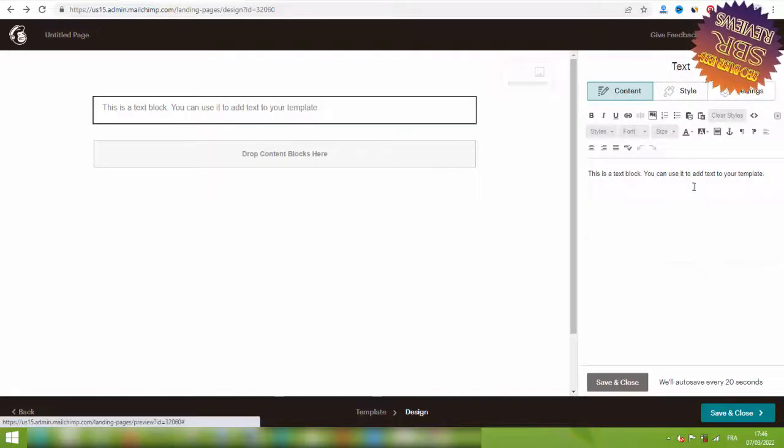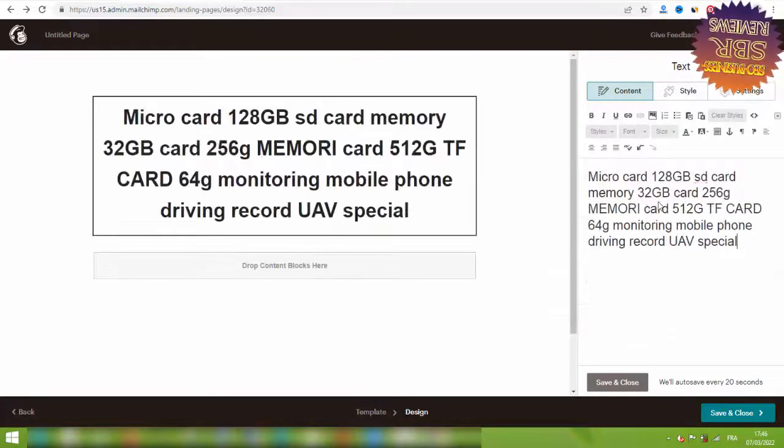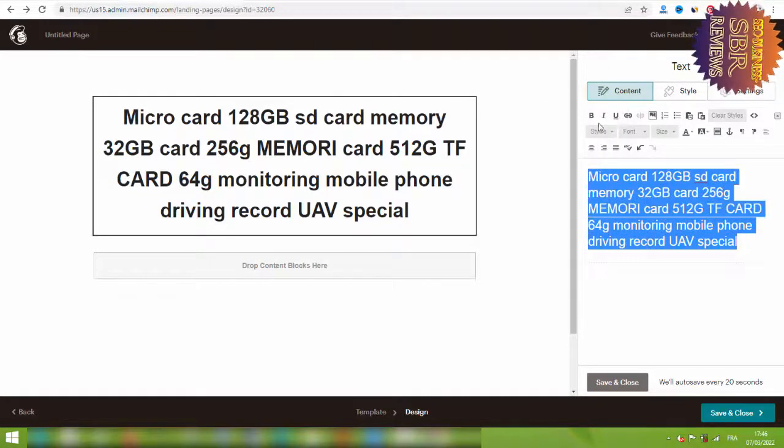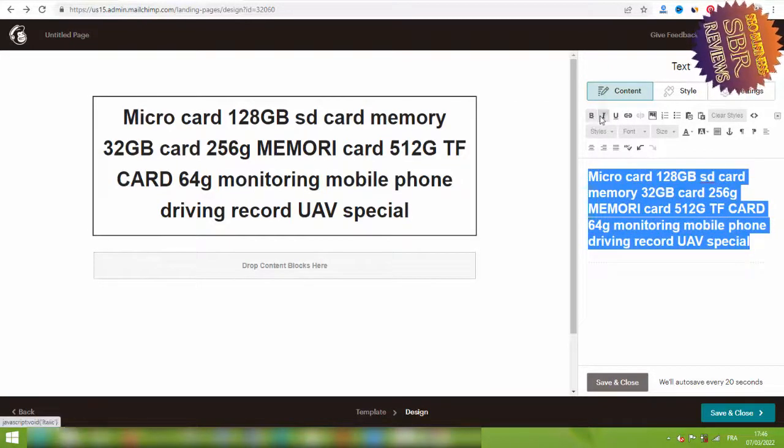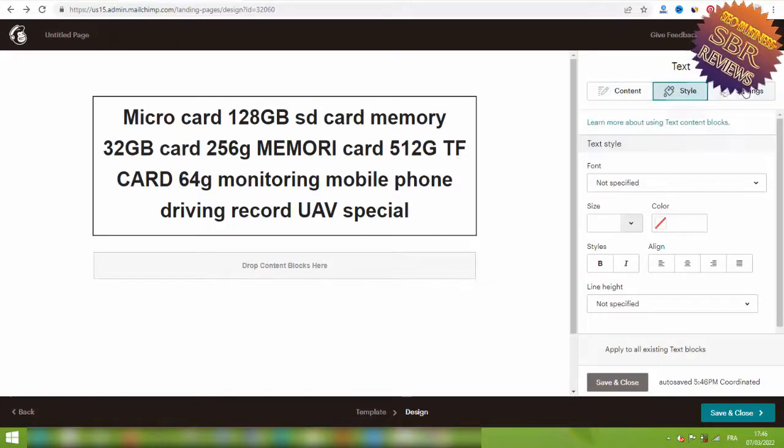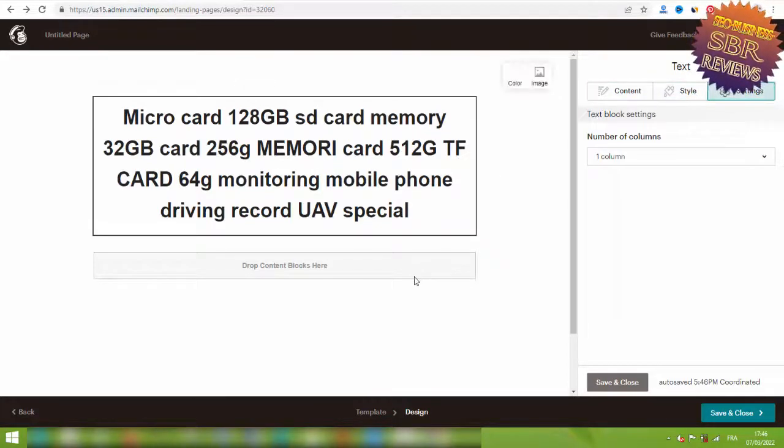The text edit is on the right. As you see, I pasted it on the right, and this is the text, and you can choose the font style, and you can choose everything from the right menu. I will choose bold and italic. Everything you can modify, the style and the setting. I will close that.